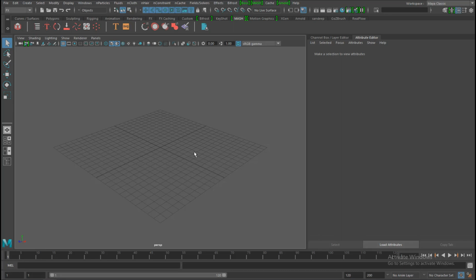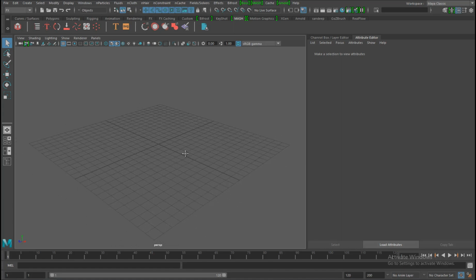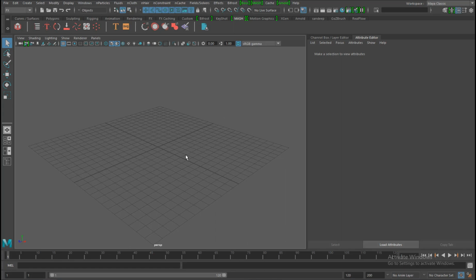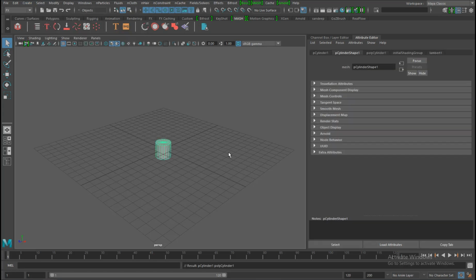Hi all, welcome back, and let's start with the next session, that is creating an incense stick with smoke. Okay. So let's start from the base, like from creating an actual model of an incense stick by using a cylinder.